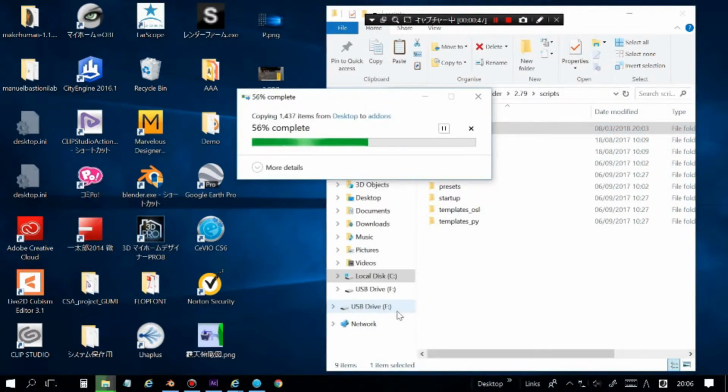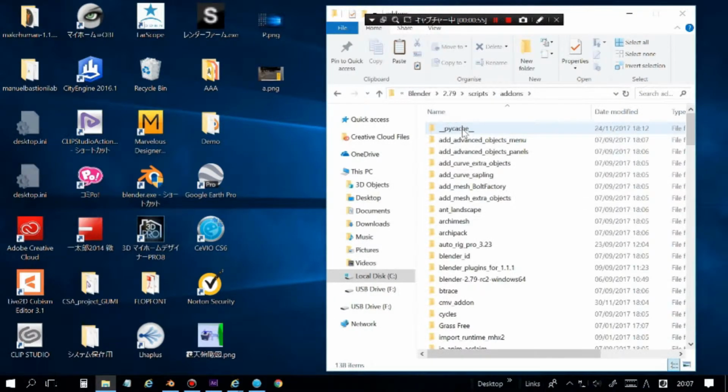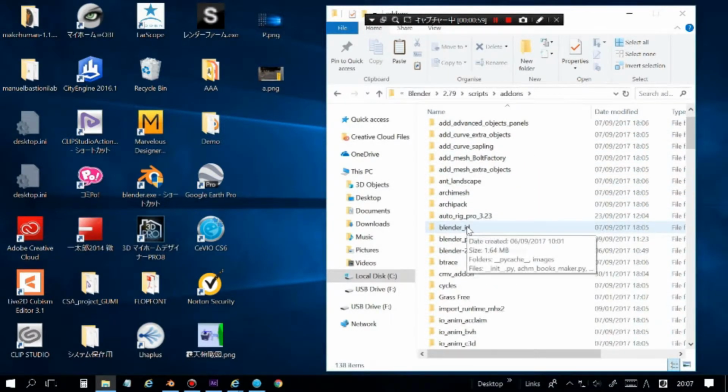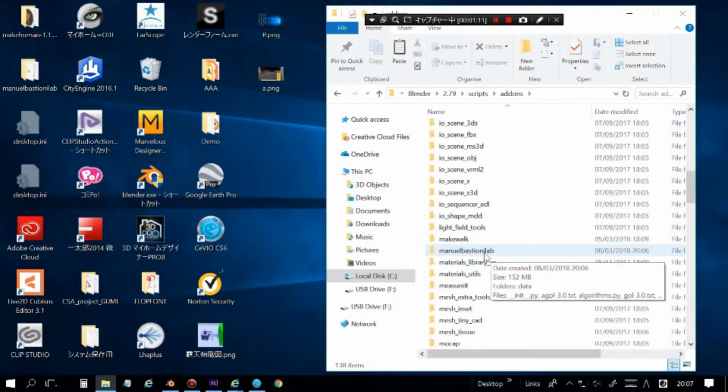Now Manuel Bastioni Lab is added. Let's double-click Add-ons folder to verify. Scroll down. There it is. Now you have verified that Manuel Bastioni Lab is added.